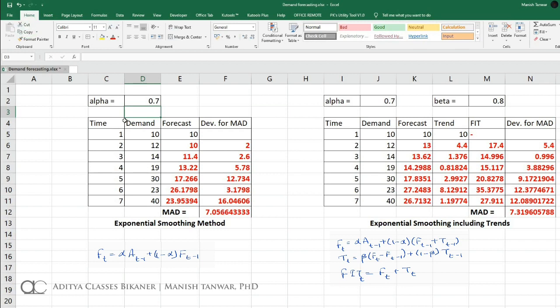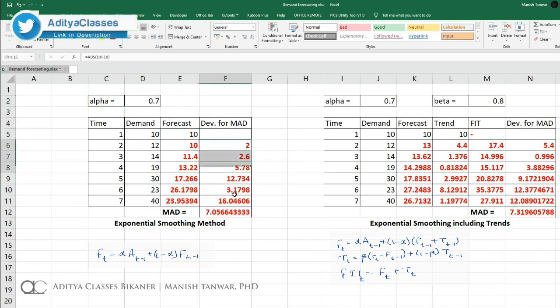As a student, you need not worry about changing the alphas. Alpha will be given, the first forecast will be given, you can find out all these values. You can find out all these values, this is your answer.